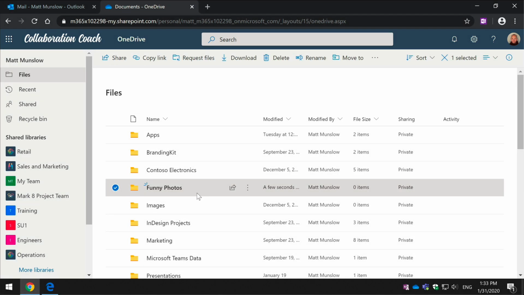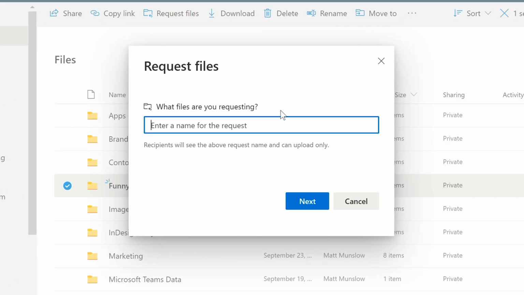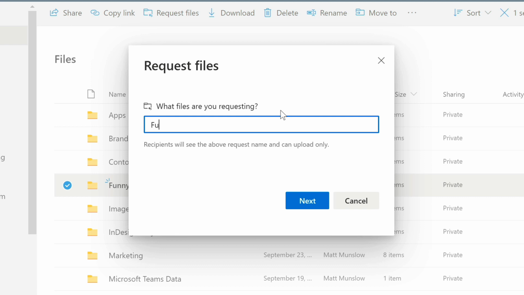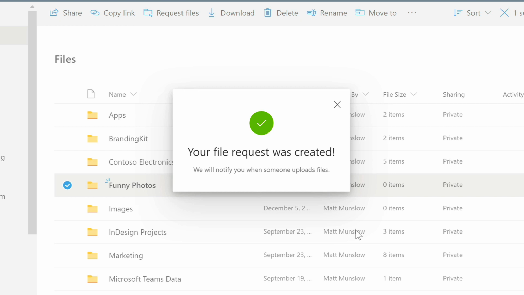So I've got one here called Funny Photos, and then you hit this Request Files button, which brings up the Request Files dialog. Then you just need to type in the name of the types of files that you're requesting. In my case, it's Funny Photos. Then I hit Next, and it takes me to this page where I can copy the link to that particular folder. So this is the link I'm going to send to the people that I want to upload the Funny Photos. So I can either share that link in a chat or elsewhere in an email, or I can actually email people directly from here and add a message. So I could type in the names of people inside my organization or outside, it doesn't matter. When I'm done, I hit the Done button, the file is requested, so now that link can be used to upload the photos.